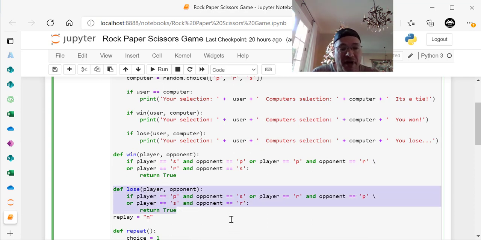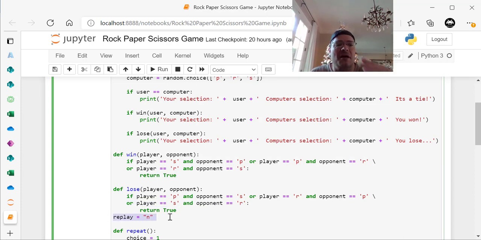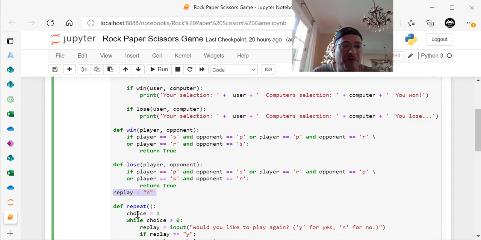We've also got almost the same thing for defining lose. For this one, this function is the same thing but the opposite. So if you look at the first one, it's if player equals P and S, see that? Opposite of that. Second one is the same thing, opposite of this, and third one is the opposite of the next one. How do we know if they lost, right? And then I'm putting this little added replay equals N here because I have to define that variable before I go into the next function here, repeat.